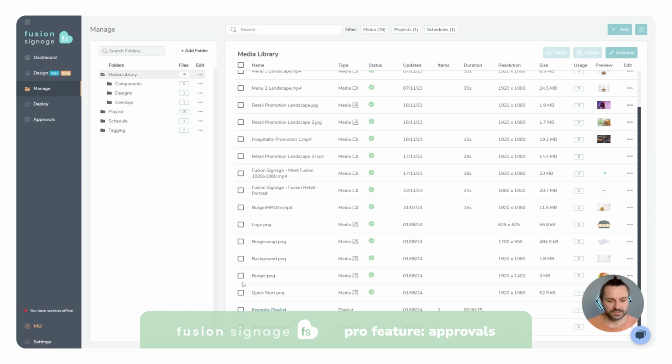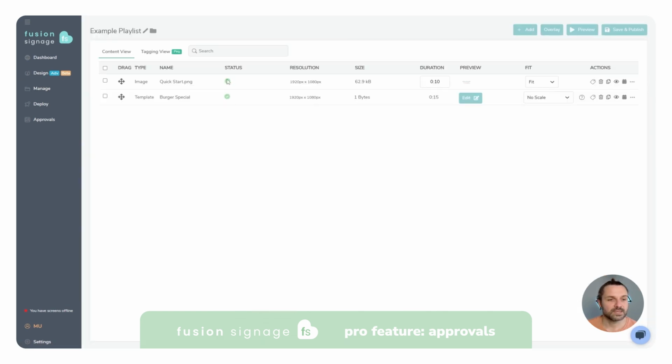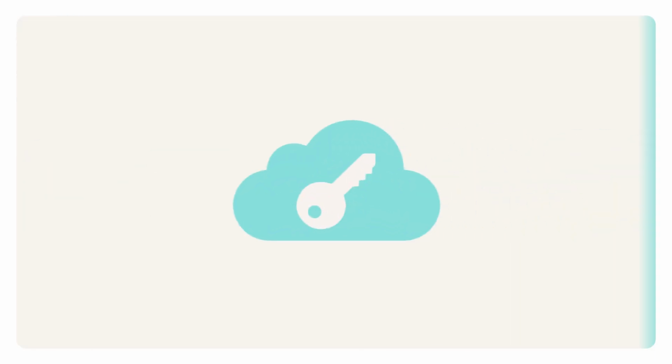Under the manage section now, this piece of content will now be sitting as approved, and then in that example playlist, you'll see it has also been approved. So this content would automatically be sent to the screens as soon as that status changes to approved.